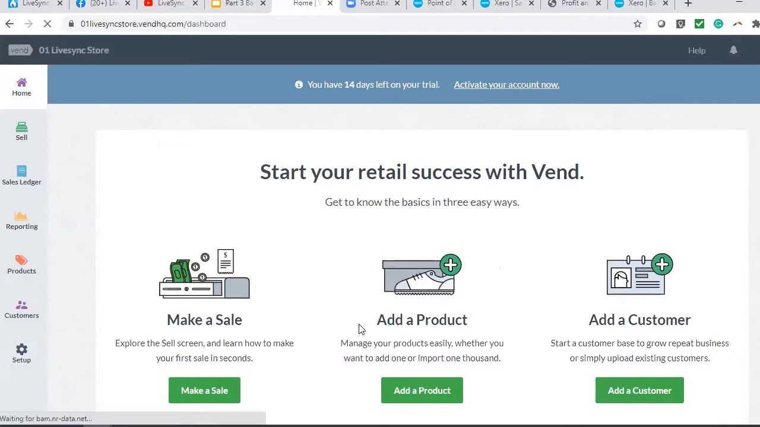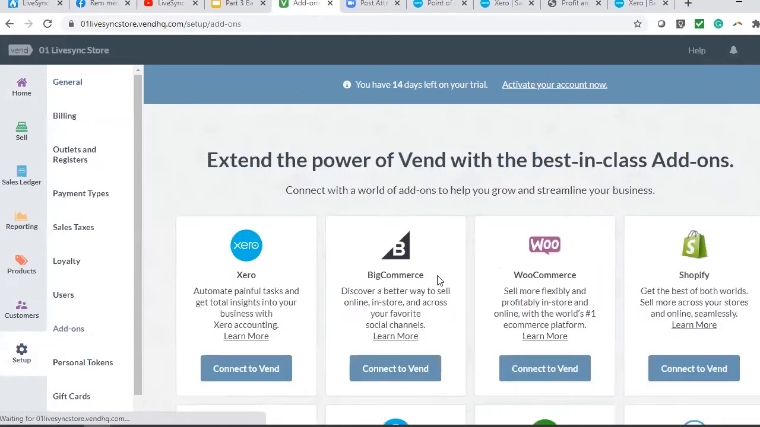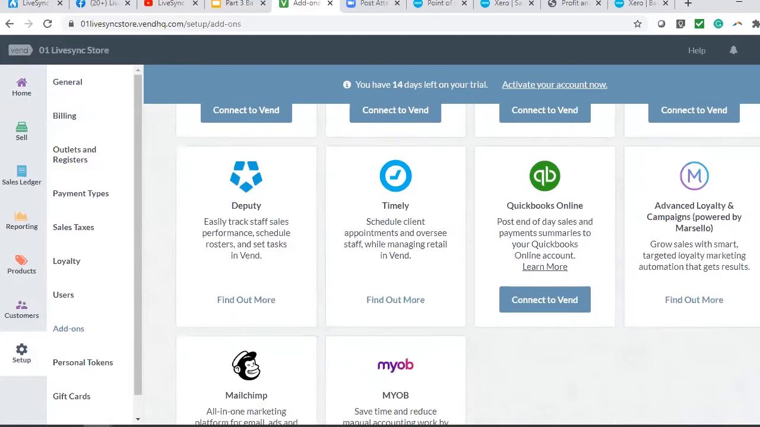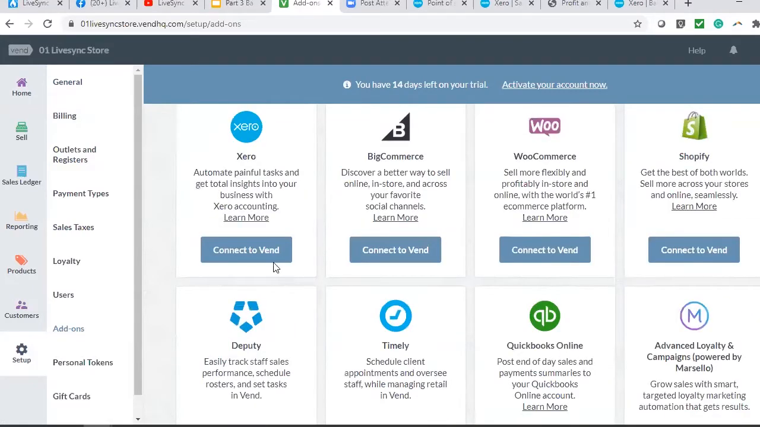So I'll go to setup here. Normally, if the software can integrate to Xero, there's already an add-on in the setup of that software. So in the case of Vend, we go to add-on, and then these are all the software that can connect with Vend. So Xero, BigCommerce, WooCommerce, Shopify can integrate, Deputy, Timely, QuickBooks Online, obviously, and all other things like MailChimp and MYOB.